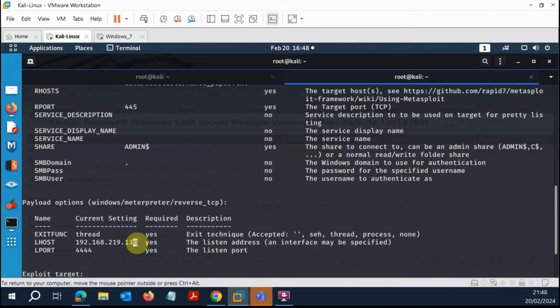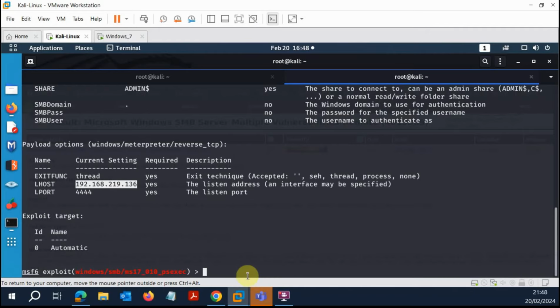So by default, sometimes you might find out that you have to set this parameter, LHOST, as well. LHOST will be the IP address of your Kali Linux machine. By default, the payload we want is a reverse shell, but sometimes you have to set the LHOST. So if you want to set it, you just do set LHOST and type in the IP address of your Kali Linux.